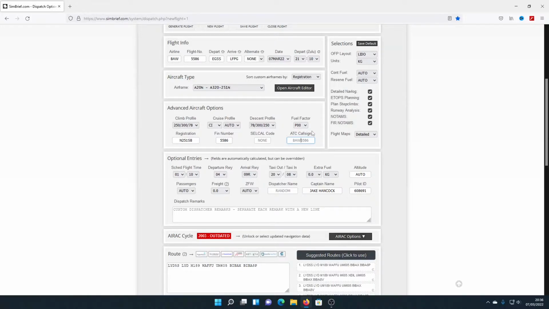So our call sign is going to be British Airways 5586. As an example, I am aware that it wouldn't actually be said British Airways, but just for the demonstration of this, I will be calling it British Airways 5586.